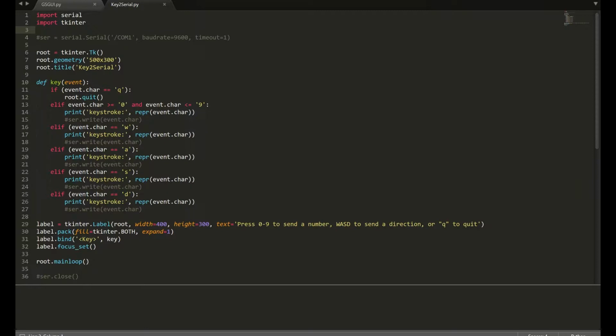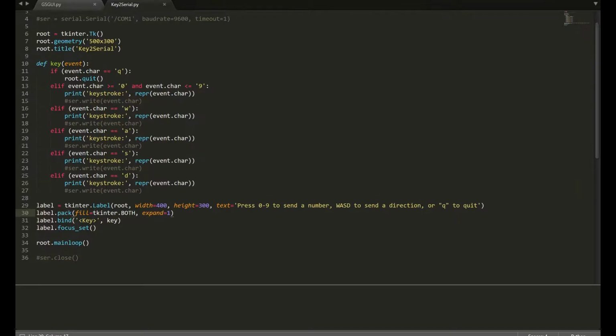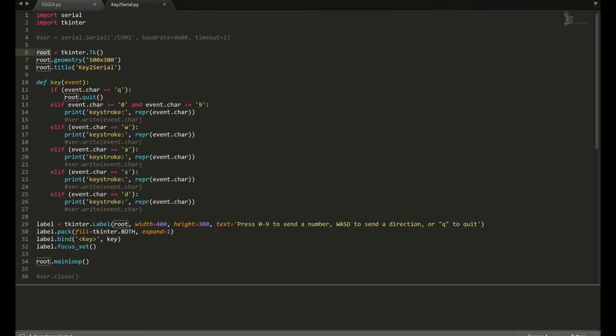So first thing we're going to do is declare our tkinter variable as root. Then we're going to define our geometry as 500 by 300 and then our title. Once we've done that, we're going to create a label, which is just the tkinter.Label command. We're going to set it within root here, and then give it this little bit of text to make it clearer what its purpose is. Then we're going to define its geometry using the pack function within the greater root geometry.